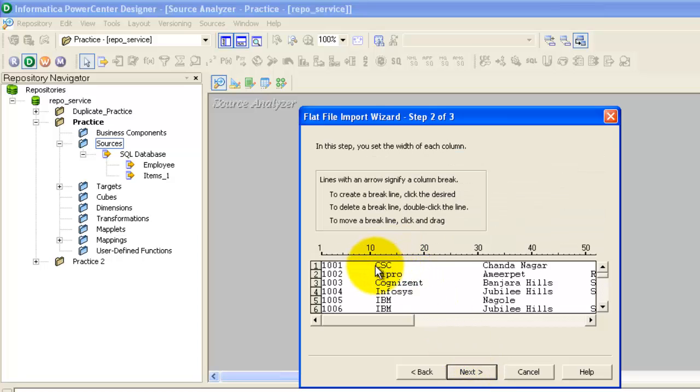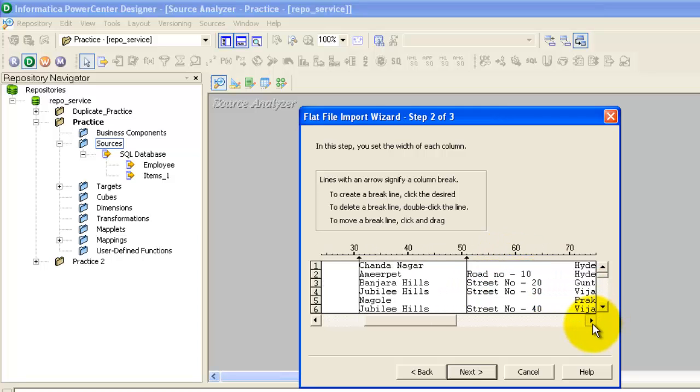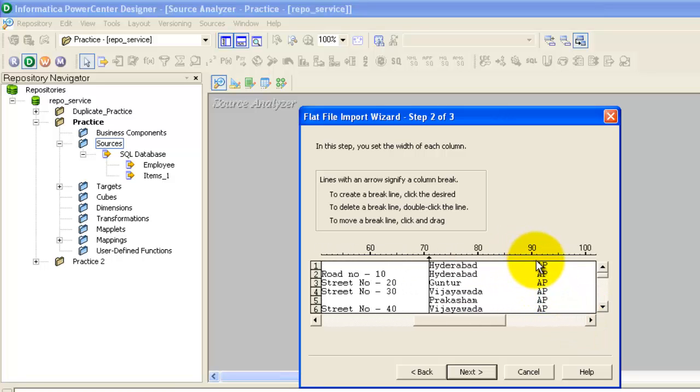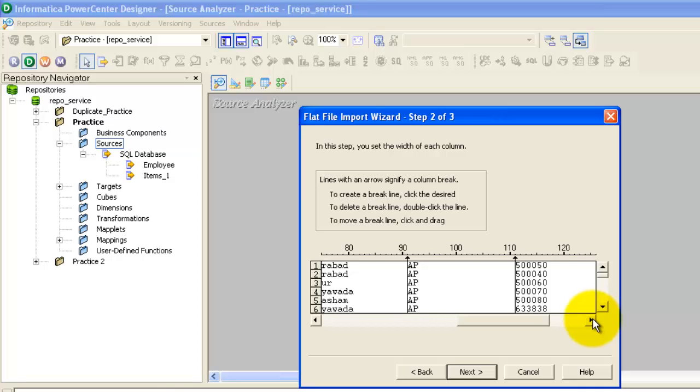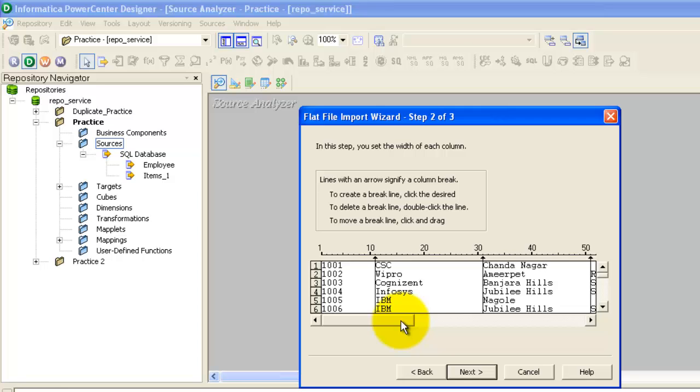Now we need to mark each column to define the width of the column. This is my first column, and mark the second column. This is my second column width. Like this you need to mark all the columns. Once you complete marking all the column widths, click on next.